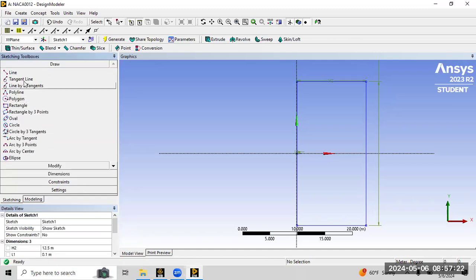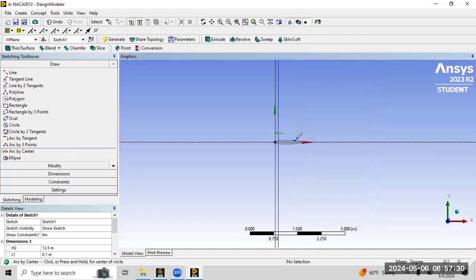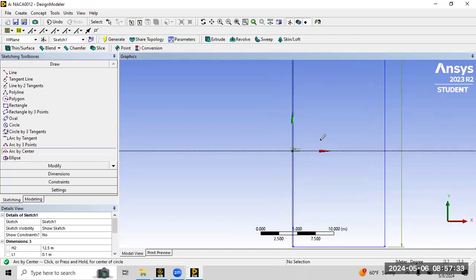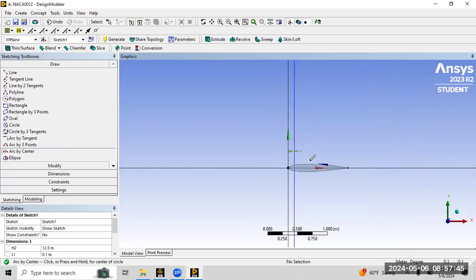Now after this, what we have to do is create an arc in the front part. So I will click on arc by center. And if you see, I'm zooming in. How am I zooming? I'm just clicking the right mouse button and then creating a kind of box around the region where I want to zoom in.